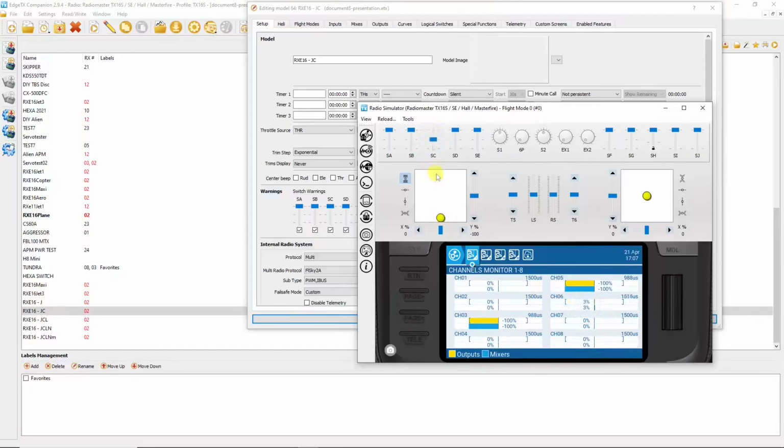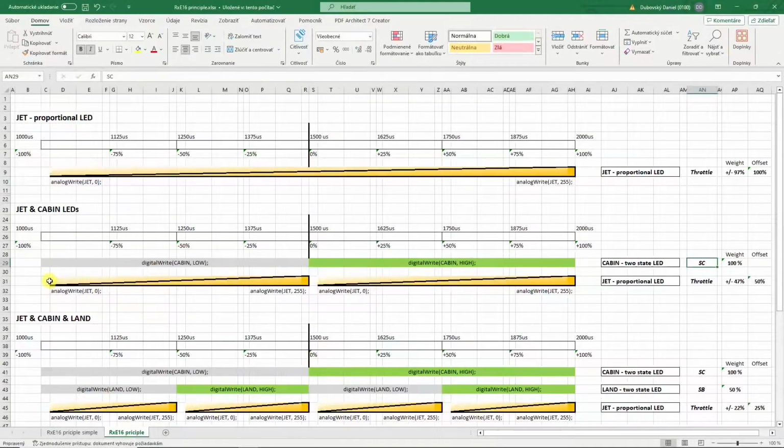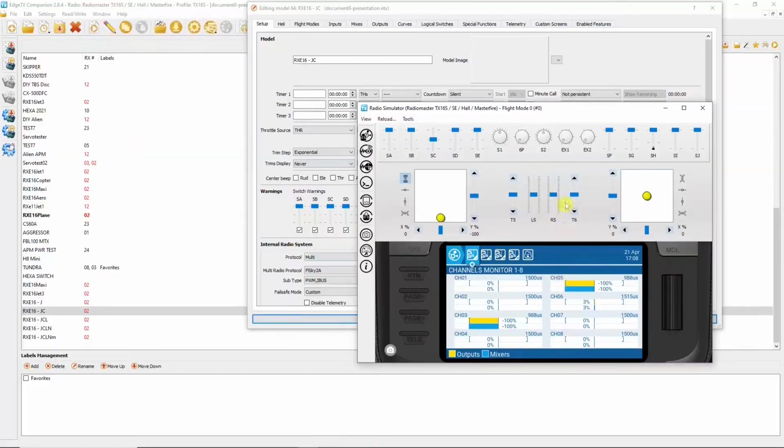And now we will switch SC into mid position, a non-default position, and look what happens. Throttle, our output signal go from minus 97 to 3%. Why? Because this map says that we are jumping from this position to this position. So now SC is on, and throttle will go from 3% to 97%. So when the switch SC is in a non-default position, with throttle now we will go from 3% to 97%.